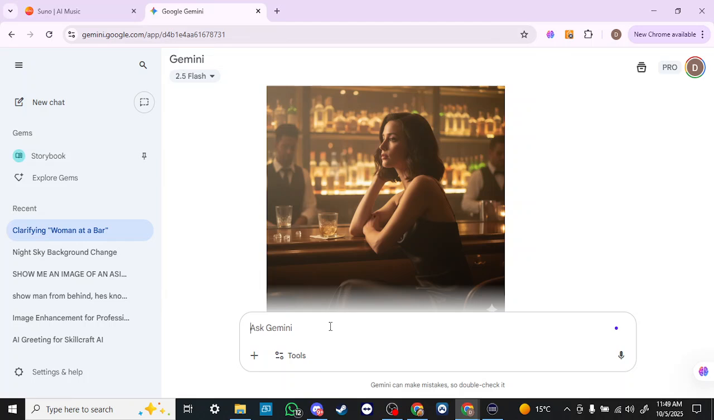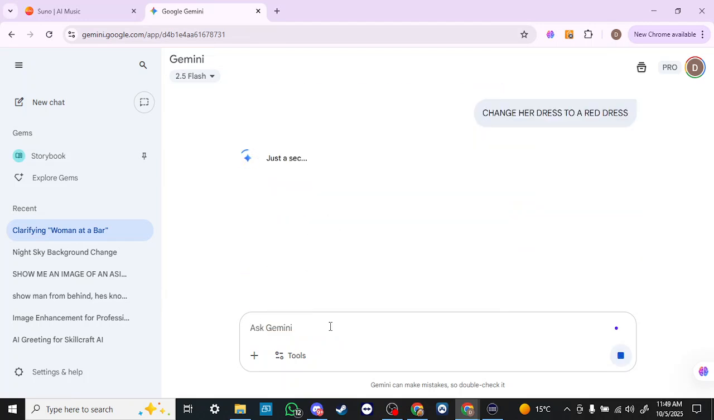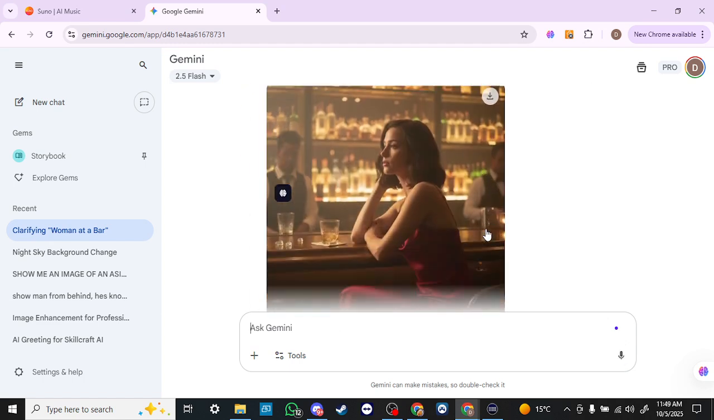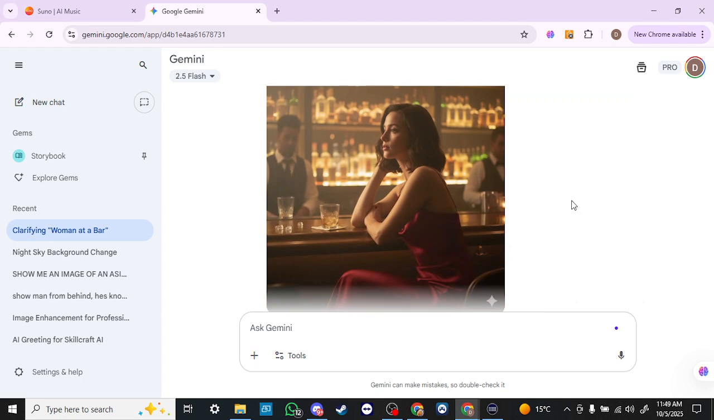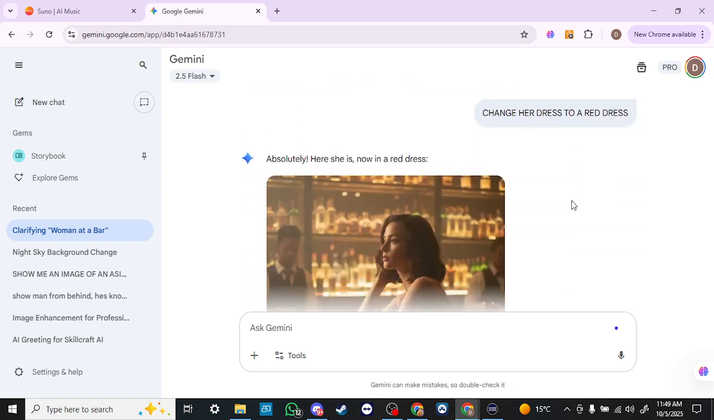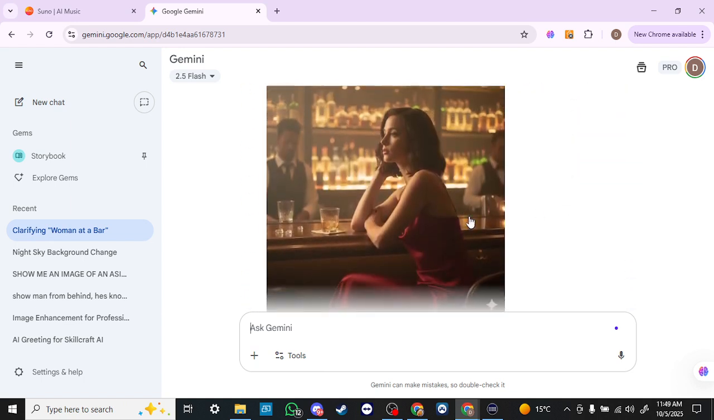Now, let's go ahead and play around with some of the details here. Change her dress to a red dress. Give it just a moment to think. And you can see for yourself how quick it is. And there you go. Just like that, we have changed her dress from a black dress here to a red dress here. All right, let's try something else.